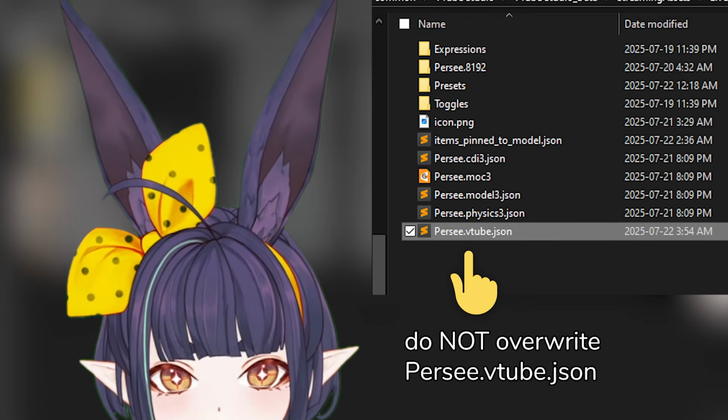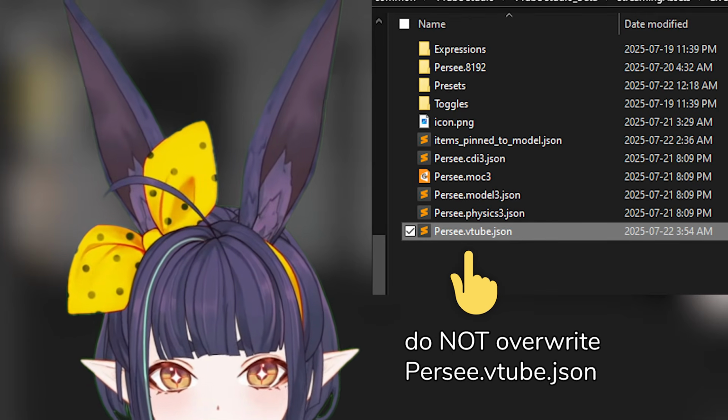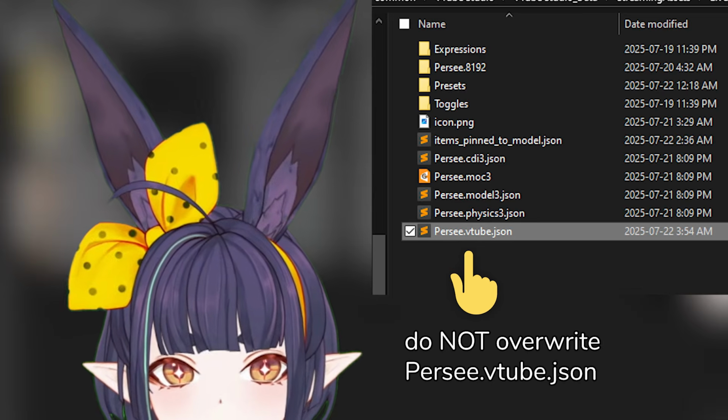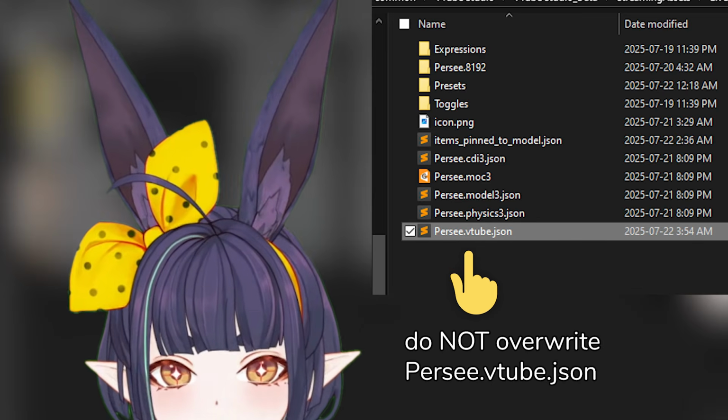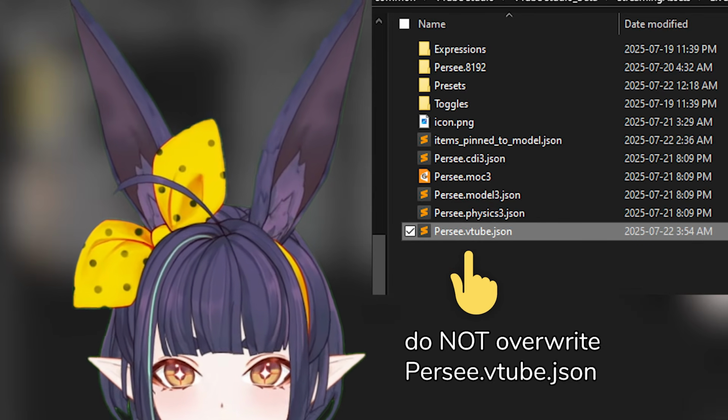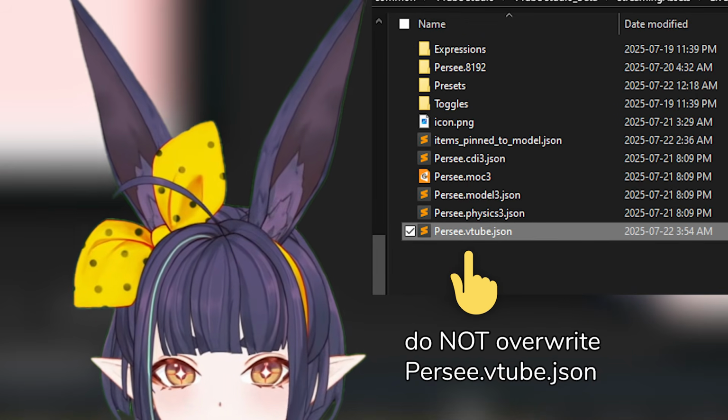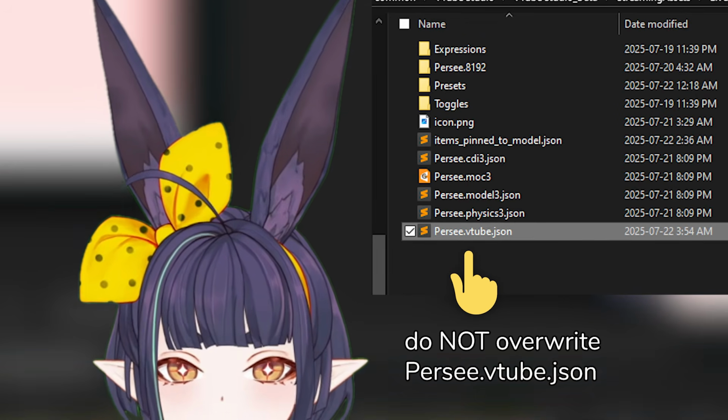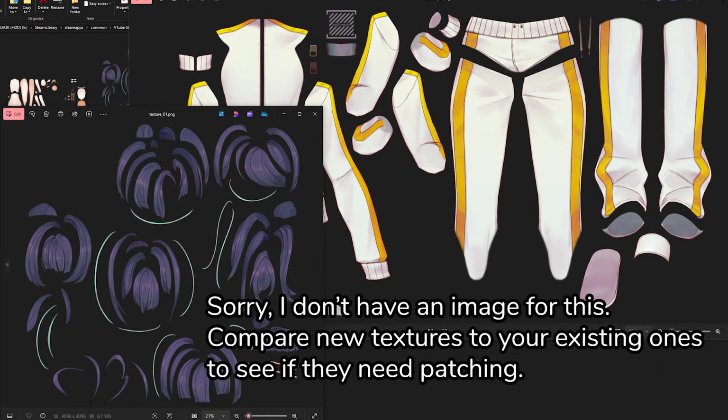And this is very important. Leave persee.vtube.json alone, or your tracking parameters, hotkeys, and various other VTube Studio settings might be lost. This is why it's important to keep a backup of your Persee folder. Copy over the correct textures as needed.